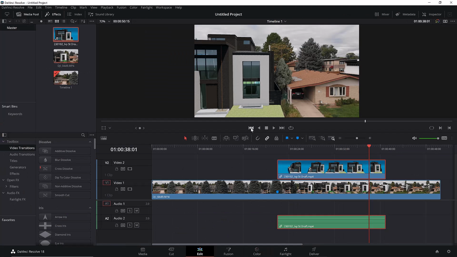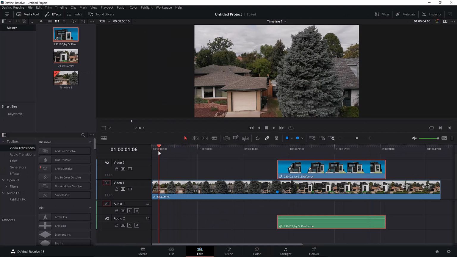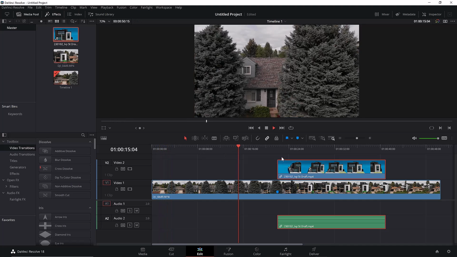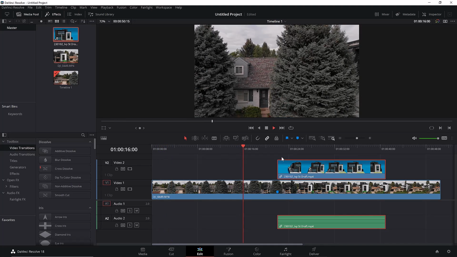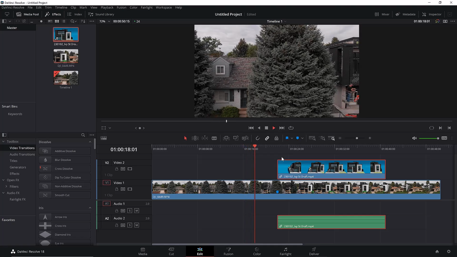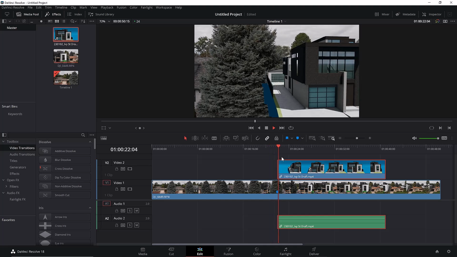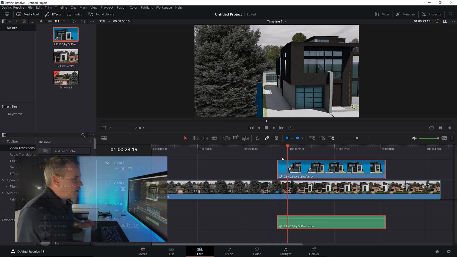I can go back into my edit mode and then just hit play, and let's see this thing go through. I'll go from here like that. So as we're coming across, we will then see it transition to that. So it's a little bit harsh right now. So let's add in a transition.